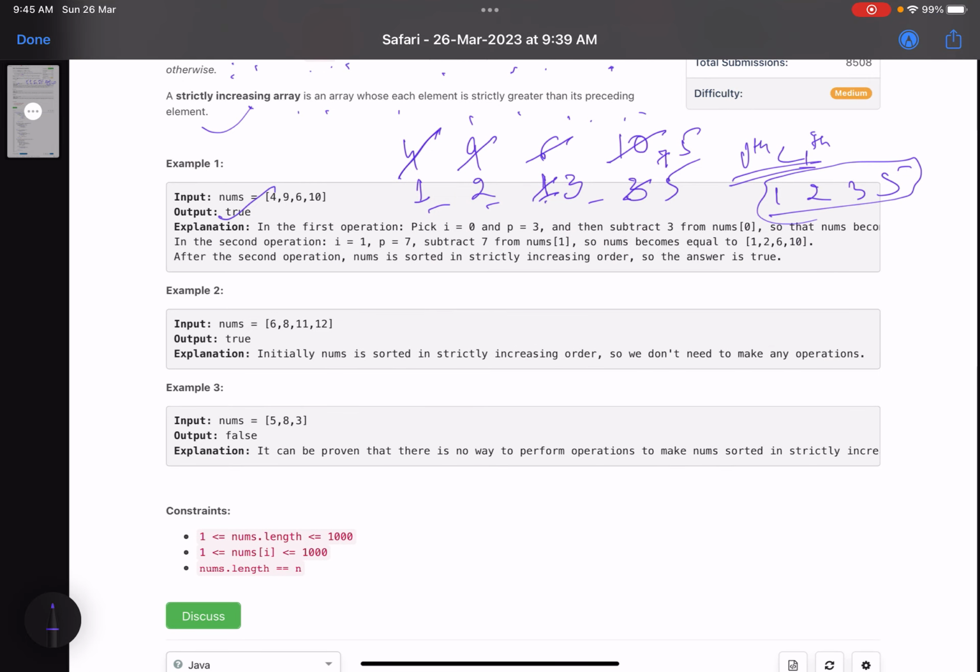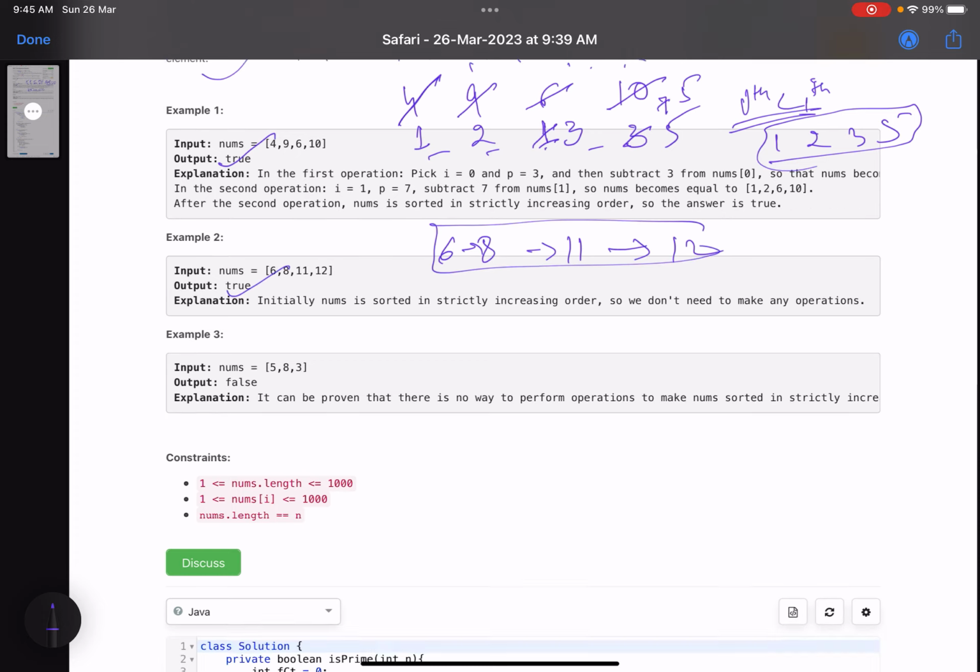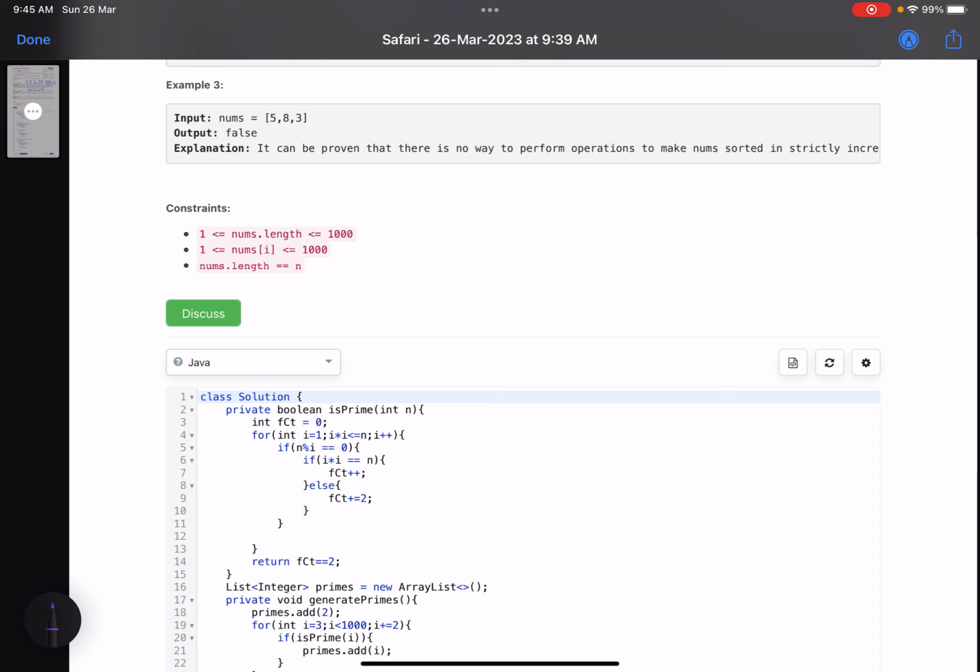Okay, similarly here 6, 8, 11 and 12. Now this array is already strictly increasing, hence you do not need to do any operation and you can return true, right? So if I look into the constraints, nums.length is less than or equal to 1000 and nums of i is at most 1000. So I would say constraints are on the lower side.